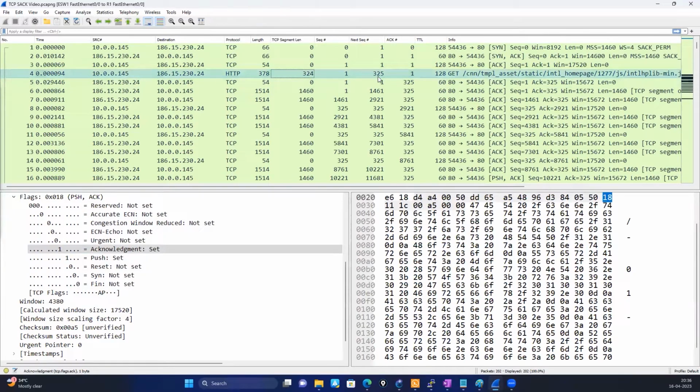And what is my next sequence number? 325. So what it says is, I got 325 and then I acknowledge 325. It's that, okay, you sent data of 324 plus the next sequence number 1, that is 325. That's how it works. Your TCP segment length plus sequence number 1 becomes 325 and I acknowledge 325. It means that, okay, I got this data and I'm sending an acknowledgement back.